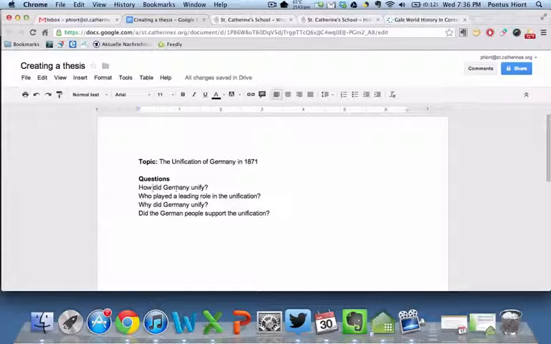How did Germany unify? Who played a leading role in the unification? Why did Germany unify? And lastly, did the German people support the unification? So I had these 4 questions that are all somewhat related. But after doing some research, I went to the databases, I looked at books, I searched the internet, and I did all kinds of different research. I've come up with the idea that I'm going to focus on one question. It's going to be my main question here. So I decided to focus on why did Germany unify? That is going to be my main question.